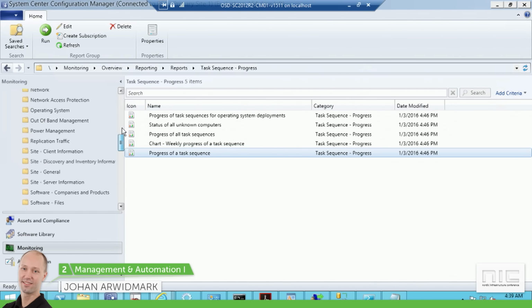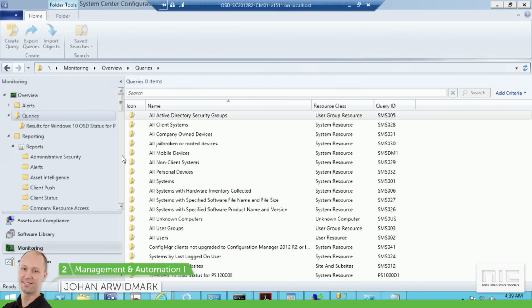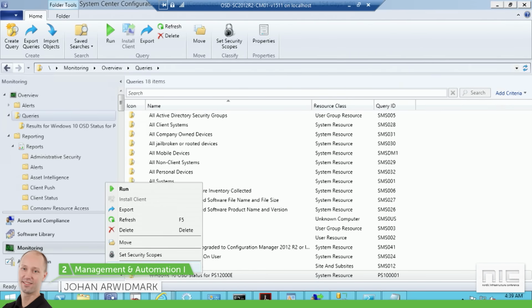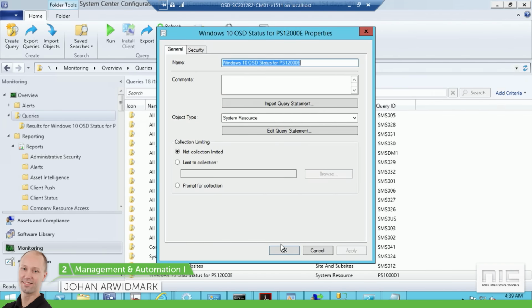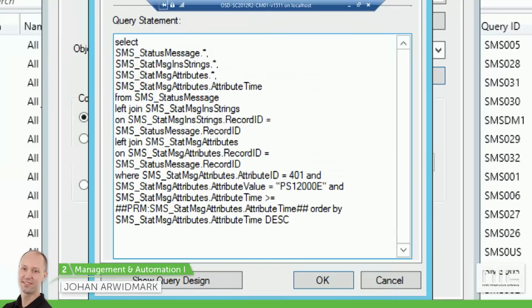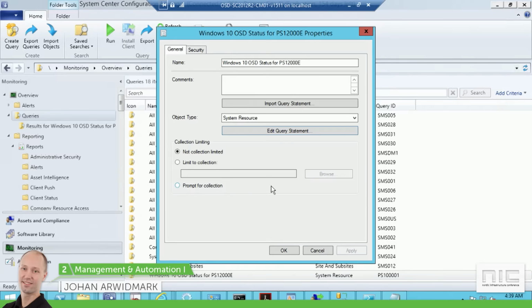Another way of doing it is to create a query. This is a normal status message query, simple select statement. But as you can see in that select statement, I'm querying for that specific deployment ID. So now I can run this.